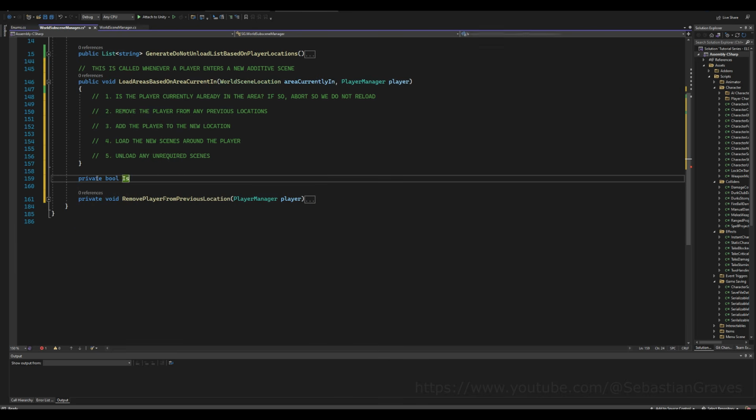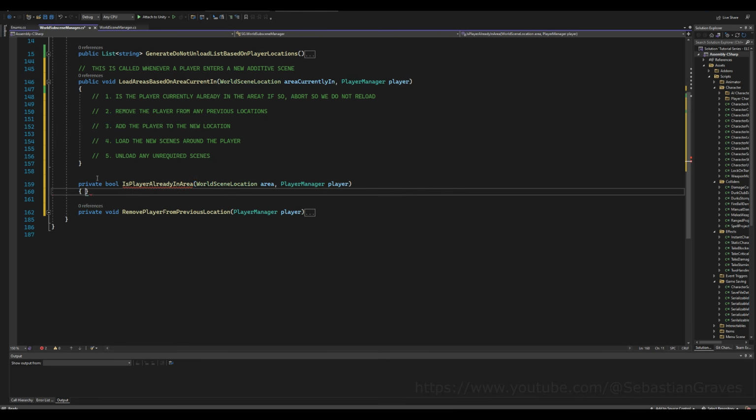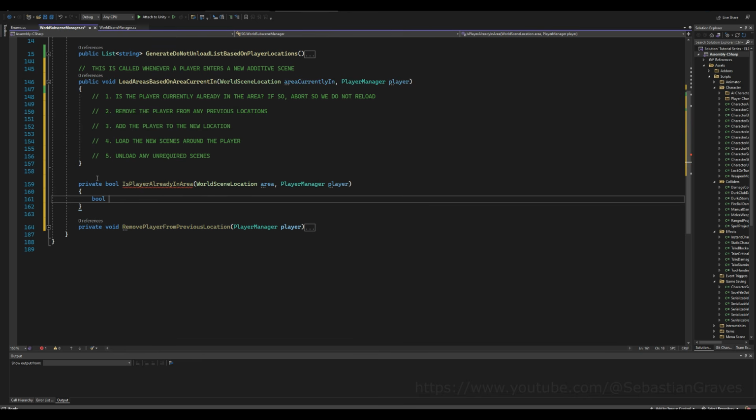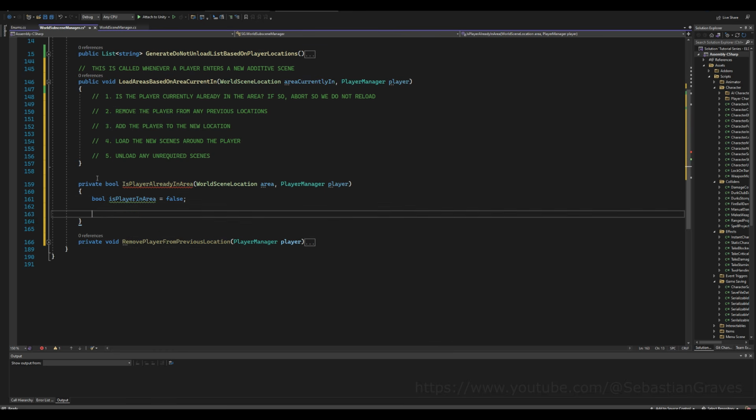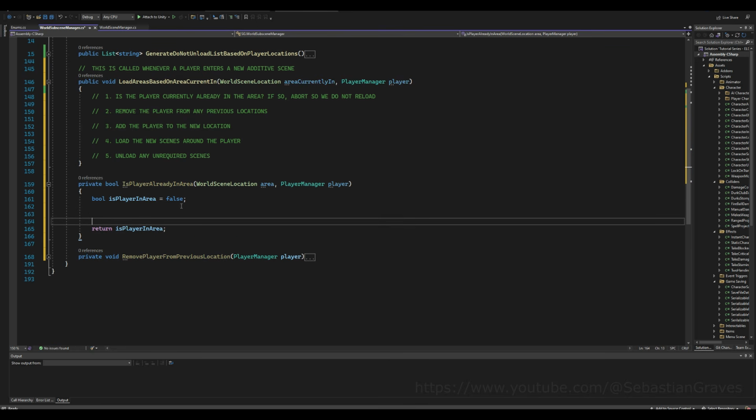So let's make a private bool. And I'm going to call this is player already in area. And I'm going to pass the world scene location called area and make it require a player manager called player. Every time I say so, I feel like sharp accent. Okay, so I just did it again. Bool is player in area is equal to false by default. And then we're just going to return is player in area. Now, we're going to use a switch statement.